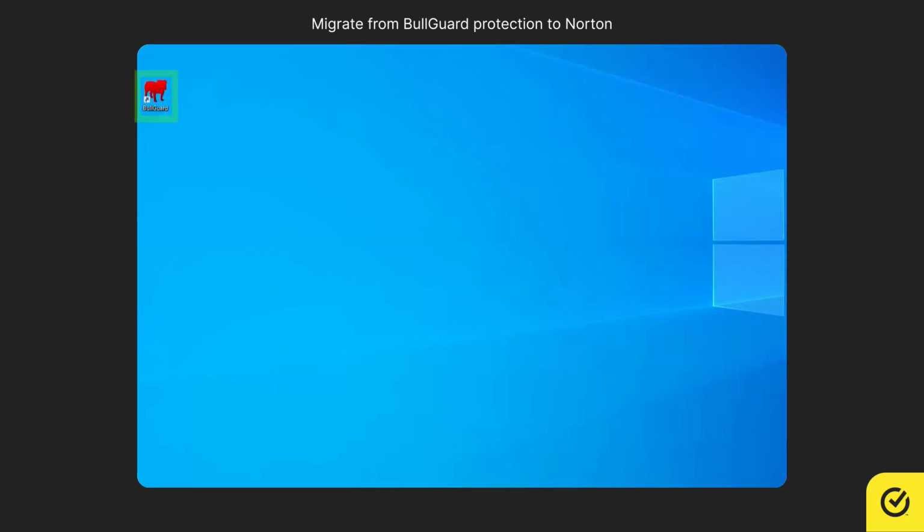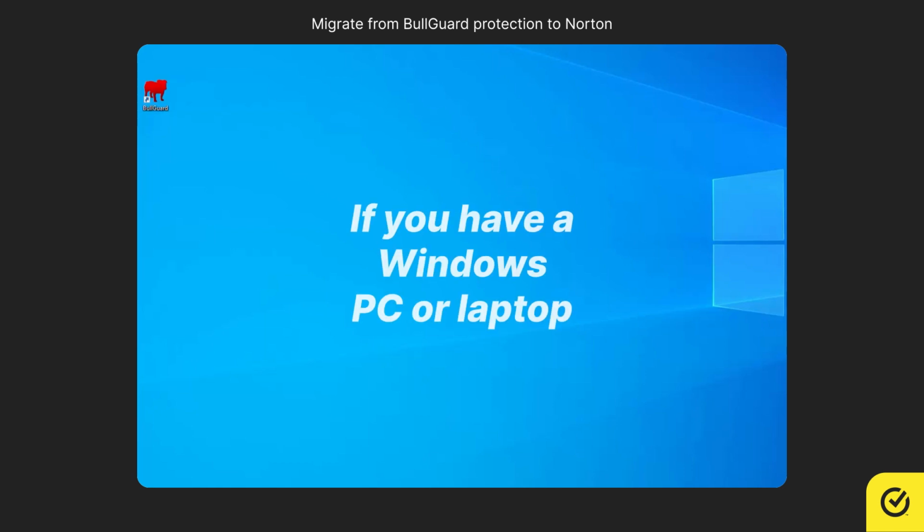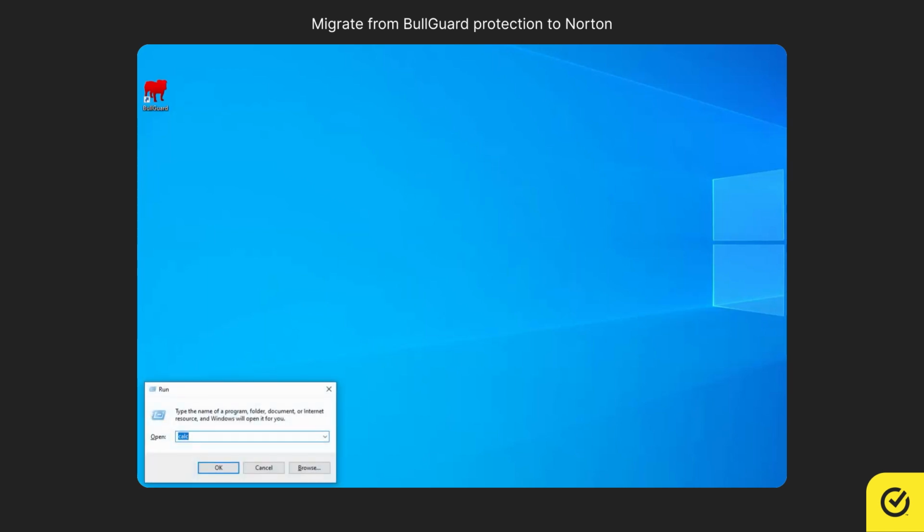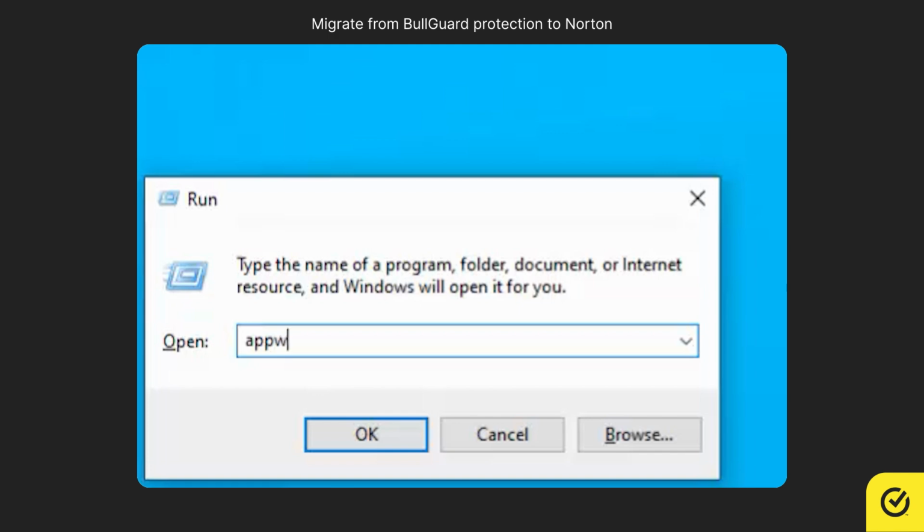Once confirmed, uninstall your BullGuard security product. If you have a Windows PC or laptop, press the Windows + R keys to open the Run dialog box. Type appwiz.cpl and then click OK or press Enter.